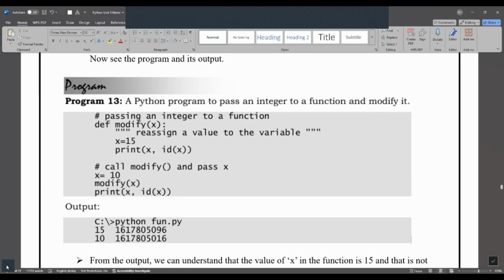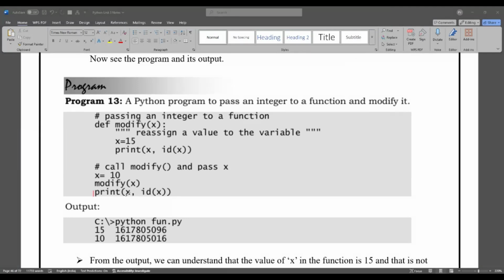See this one and tell me what will be the output. Just think that you don't have this one, you don't have this particular line. Tell me, just guess. If it is wrong or right, tell me fast. You don't have this one.